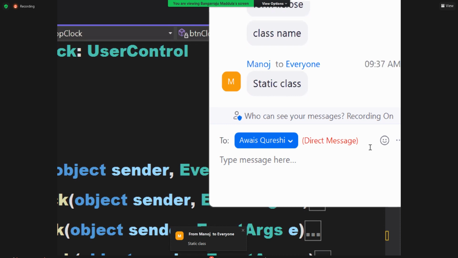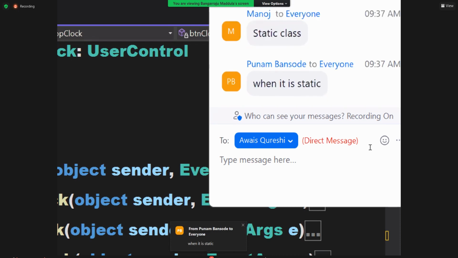Static here. Not static class, static method. When the method is static, when do you prefix the class name? When the method is static, I prefix the class name. Okay? Close is not a static method.